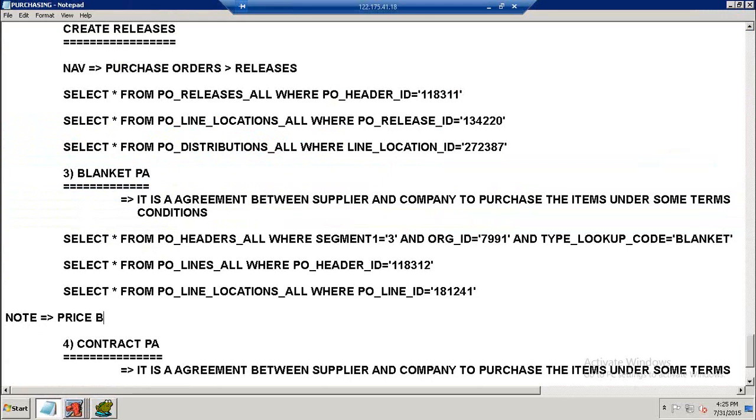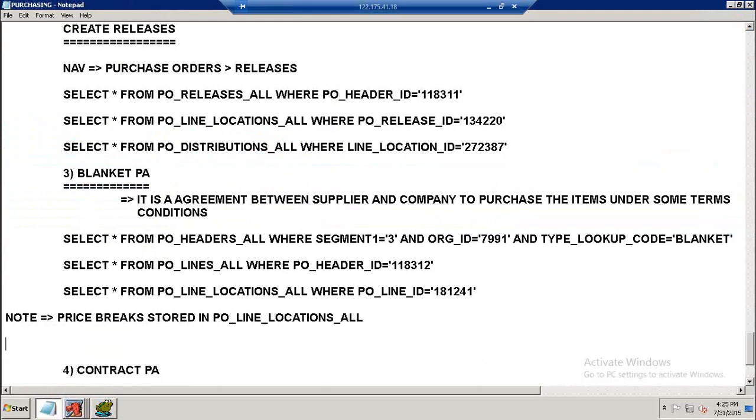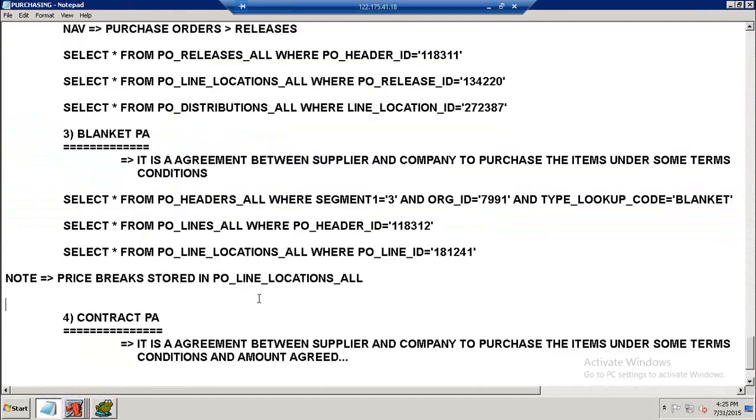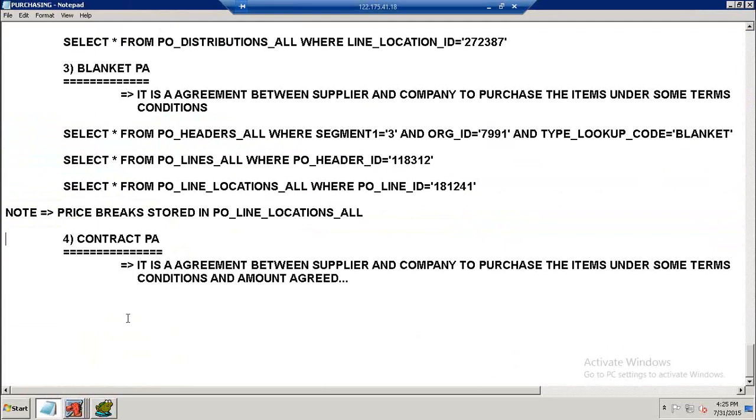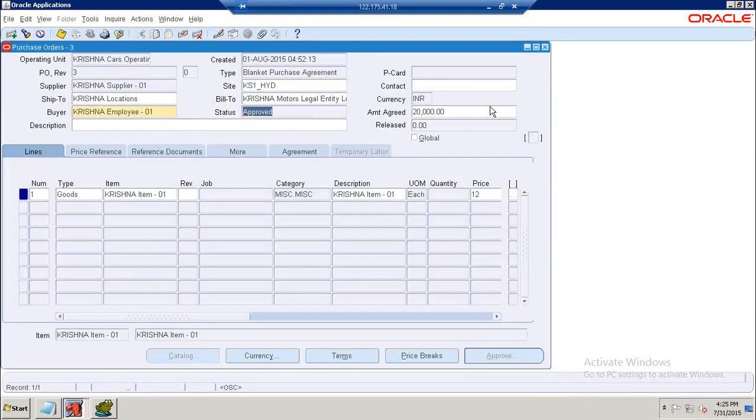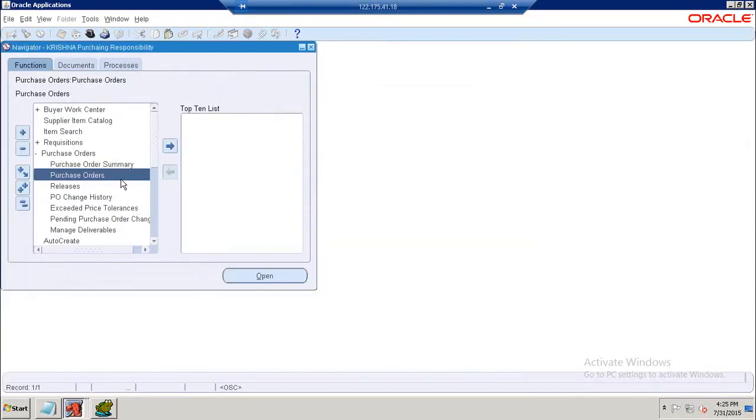If the distribution is not there, then how will they send the shipment? Yes, we have releases. This is similar to the catalog or the planned PO, but here the terms are different. Instead of units, here we have the amount agreed, the price is fixed. Yes, the amount is also agreed. So next, go to releases.